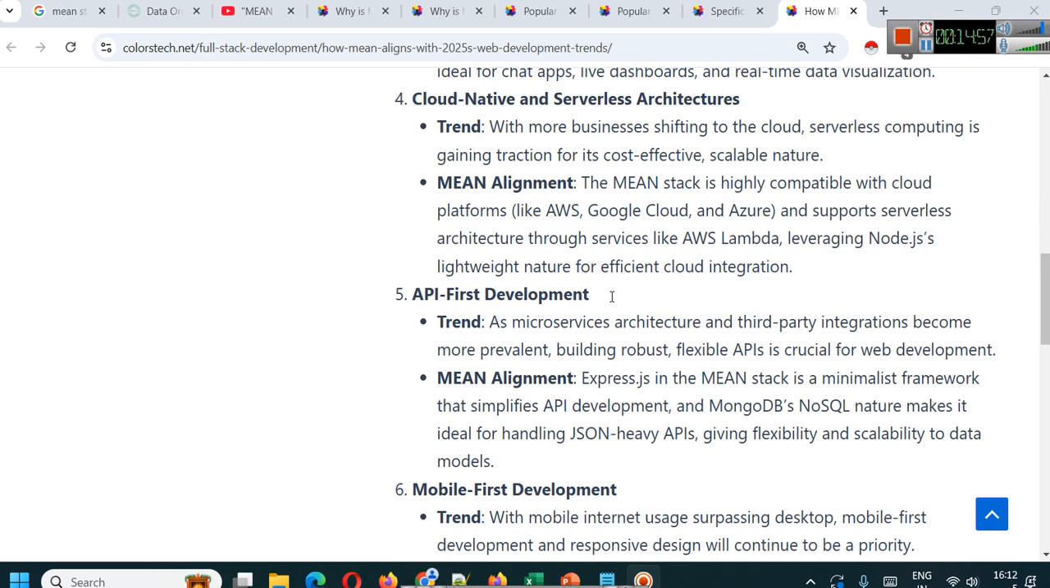API-first development is also in trend. As microservices architecture and third-party integrations become more prevalent, building robust, flexible APIs is crucial for web development. MEAN's alignment with API-first development is that Express.js is a minimalist framework that simplifies API development, and MongoDB's NoSQL nature makes it ideal for handling JSON heavy APIs, giving flexibility and scalability to data models.